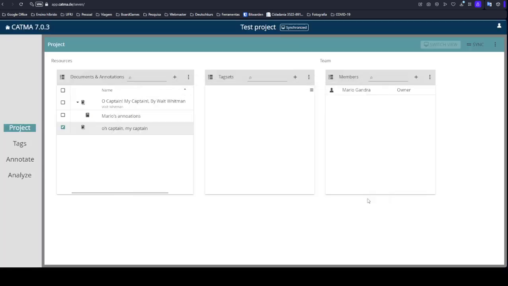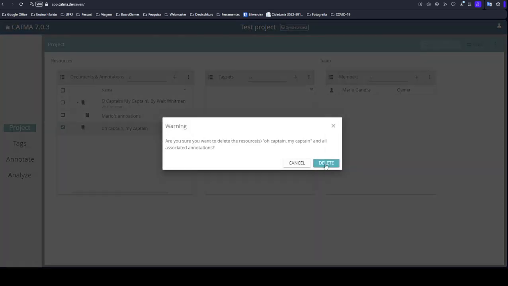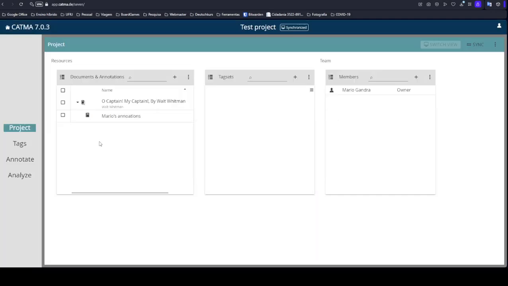Or you can also delete this. Let's delete them. Okay, so now we have here this document and this annotation collection.